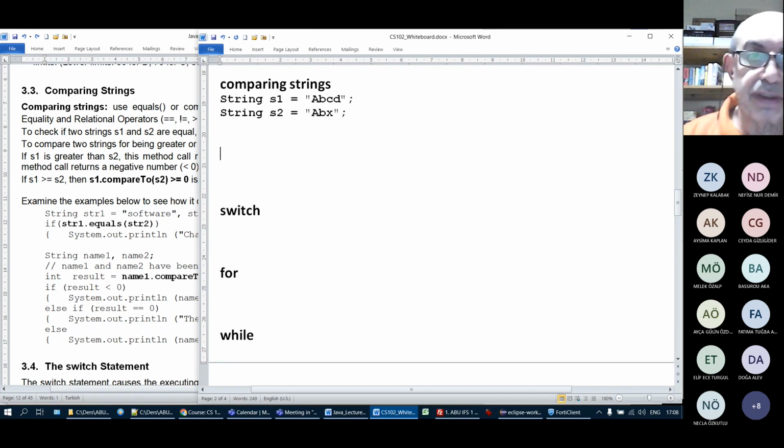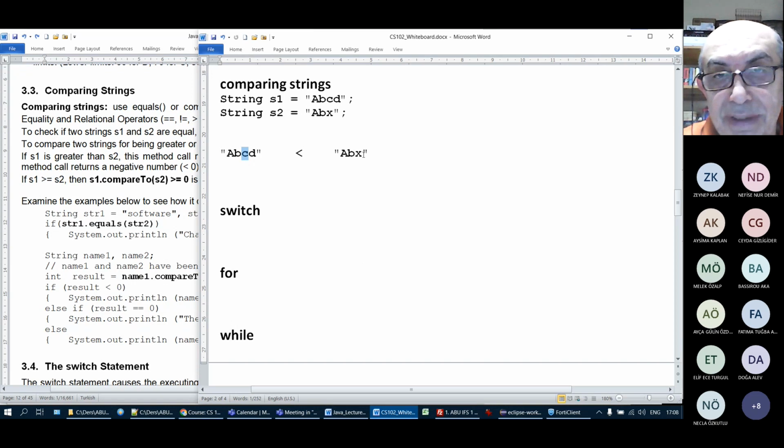Now, when we compare two strings, for example ABCD and ABX, the length has nothing to do with the result of the comparison. What counts is the characters inside the strings. The first character capital A equal, capital B equal, capital C and capital X, which is before and which is after? C is before, therefore ABCD is less than ABX, okay? Because X and C are the third characters, and the code of C, lexically C, is before X.